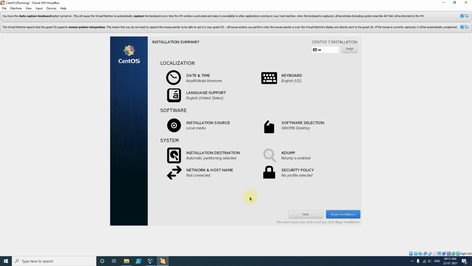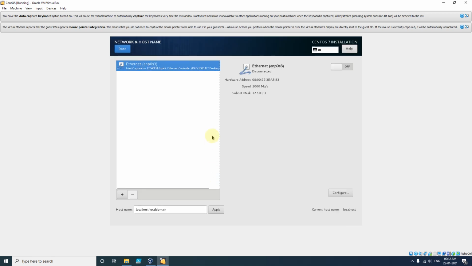After that we have network and host name. Currently our network is switched off. I will just click on switch on, and here you can configure the host name of your newly created CentOS. By default it will be showing localhost.localdomain. So I will change it to CentOS and click on apply. You can see here that our hostname has been changed.